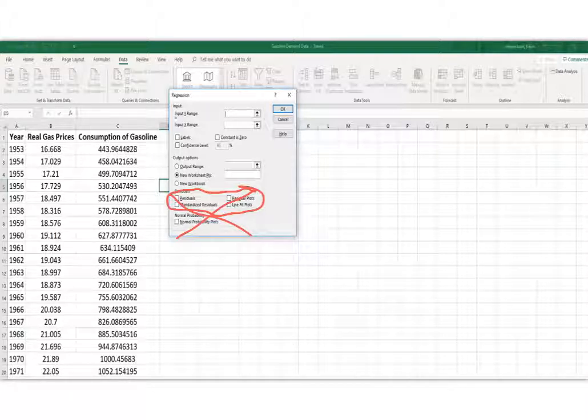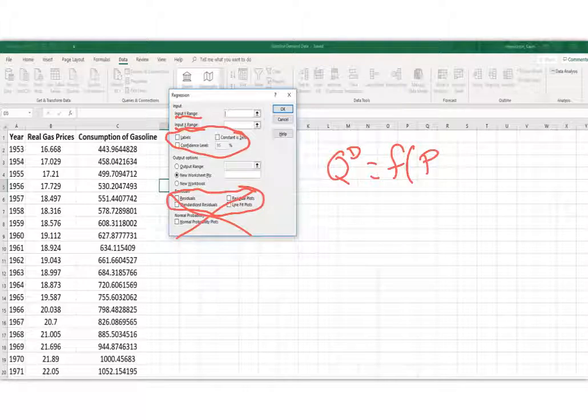So what we're going to have to do is use input Y range and input X range, and we will talk about this in a second. Okay, so my Y range, so remember what we're estimating is quantity demanded equals a function of price and potentially other stuff, and we'll come back to that.